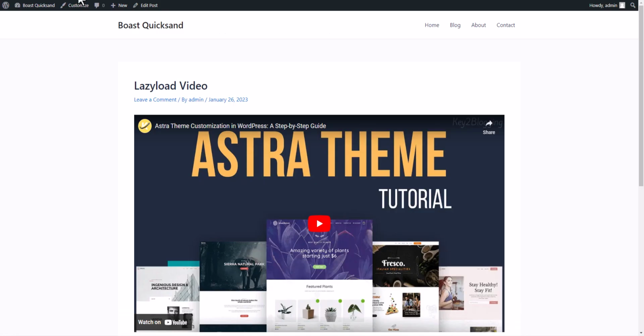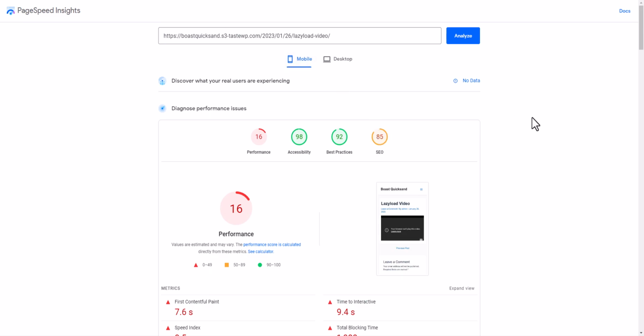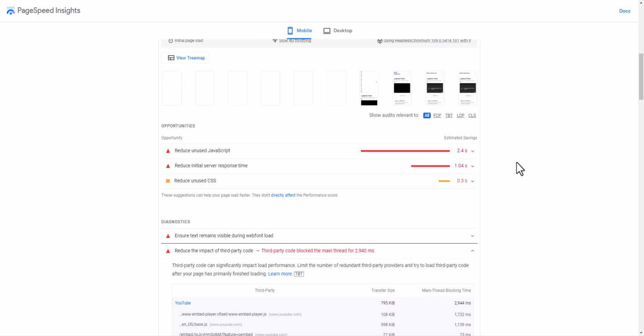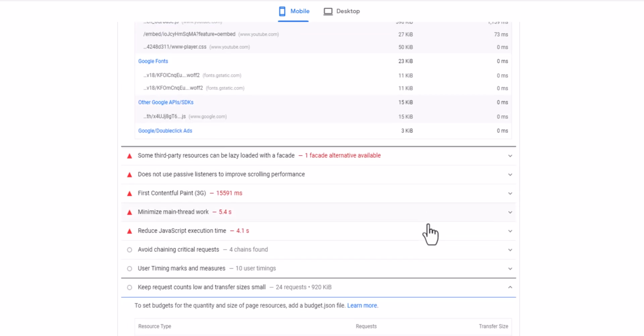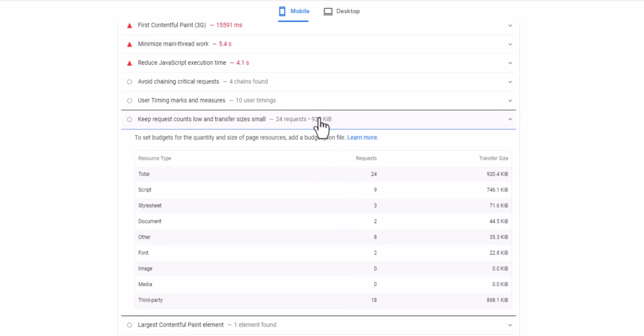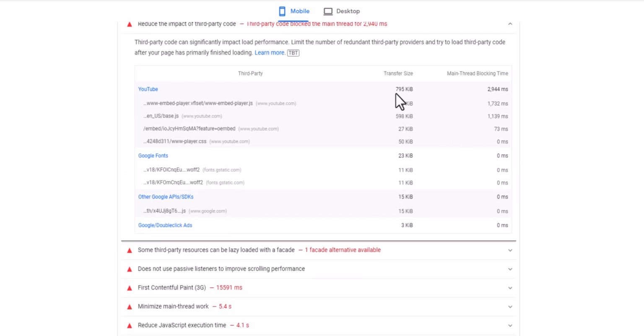So as you can see, I have added a video in this page, and if I check the page in PageSpeed Insights, I am getting just a 16 score. If I scroll down and search for this option, reduce the impact of third-party code, here you can see that YouTube is taking around 795 KB. If I check the total page size, it is around 920 KB, and out of 920, YouTube is taking 795 KB, which is huge.